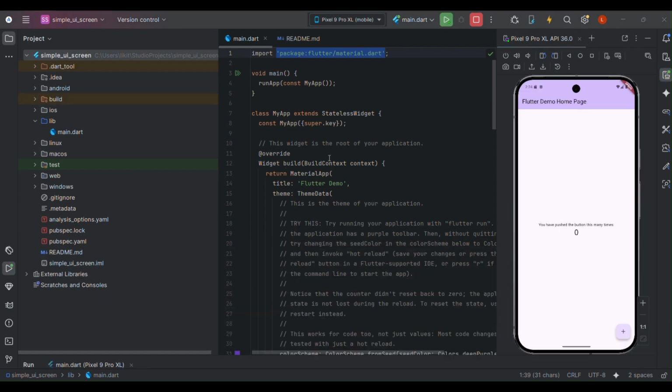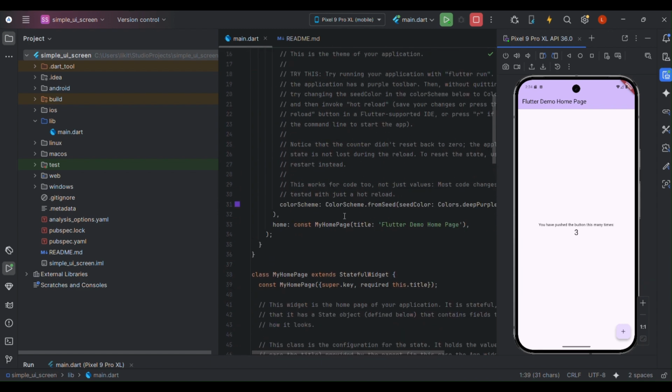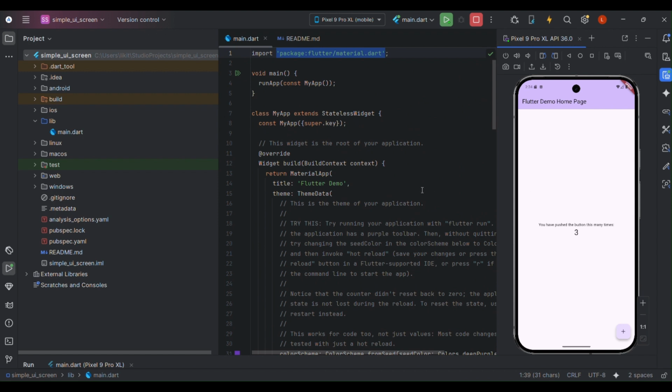So as soon as we run the default project that we have created, we have this counter app. As we click on this button, the number of the count changes. So this is the old app. But our main aim of today's video is to create a simple UI, right?